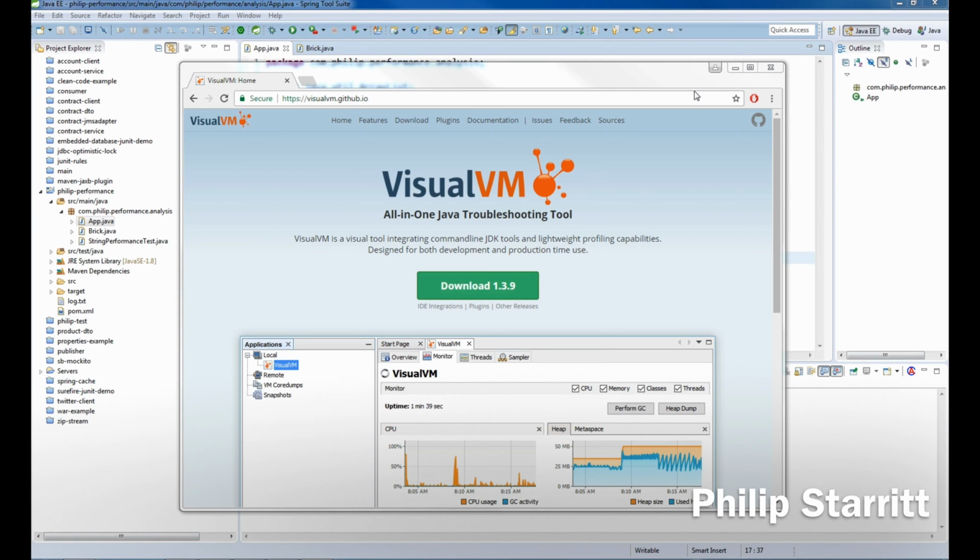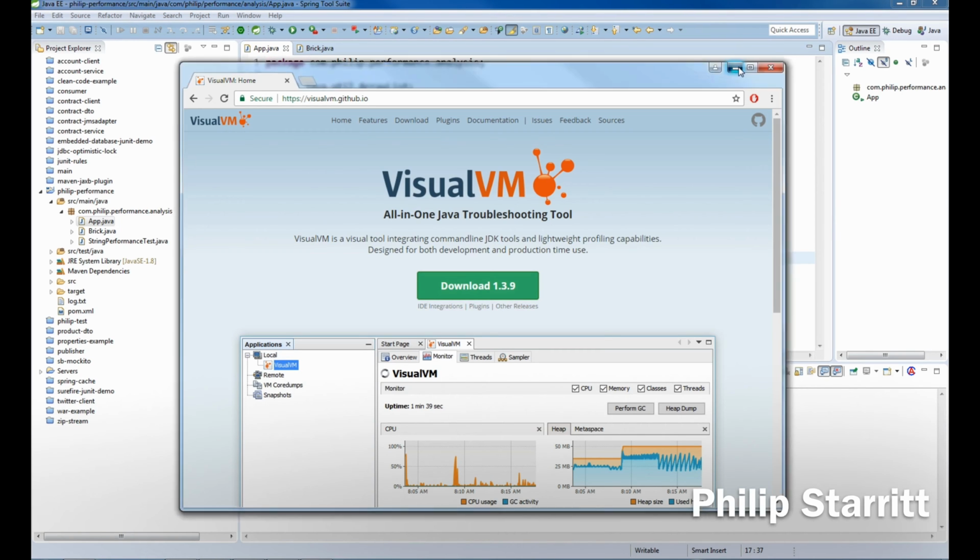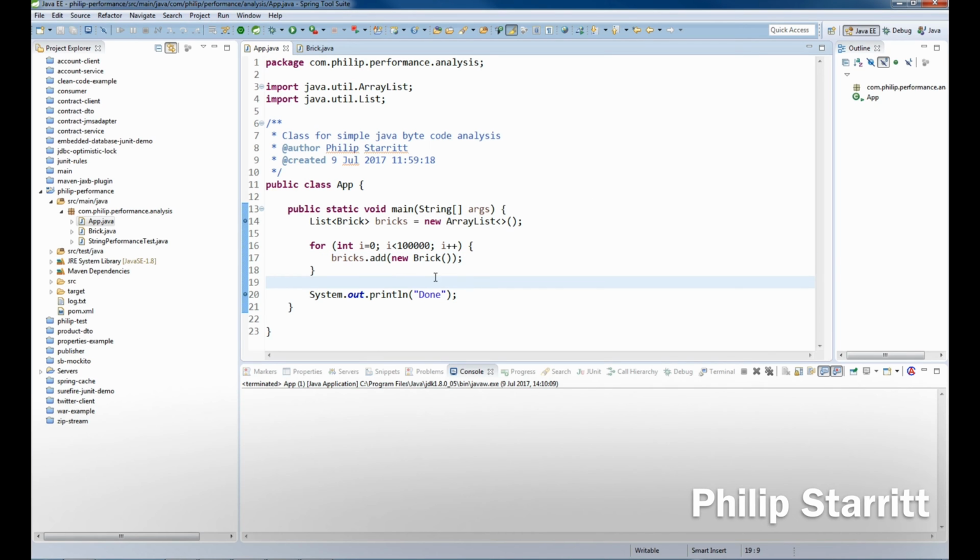So let's go ahead and launch VisualVM, and I will show you just how you can do this while you're running your application. I have a very simple application here. I am creating bricks, and what I'm going to do is create 100,000 bricks. If you don't know, a Java object size is 16 bytes with compressed oops. If you don't know what that is, I will make another video because that's a whole other topic. But yep, 16 bytes, and we're going to keep slamming them on the heap. Bang, bang, bang. And then after that, I'm going to print out done.